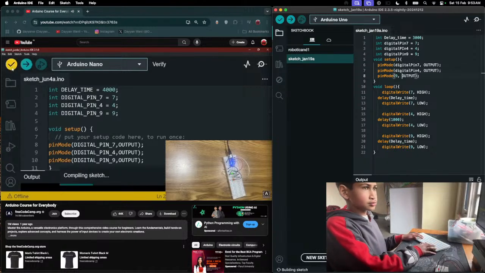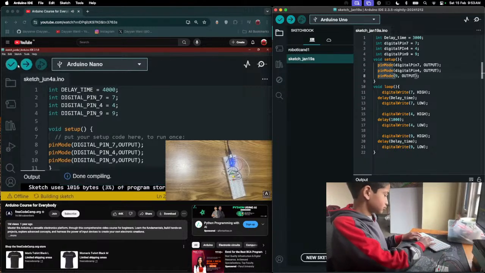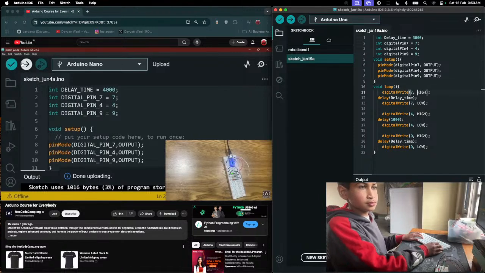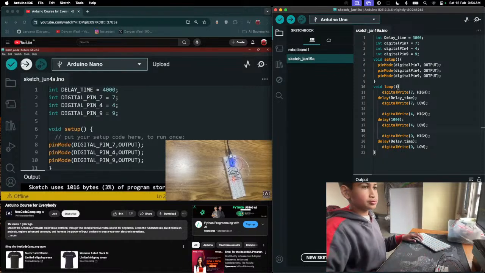So let me verify again if it's working properly. Okay, everything seems fine. Let me upload it. And let's check if everything is working properly as it should. All right, nice. Okay, that's good. It's working really, really nice.